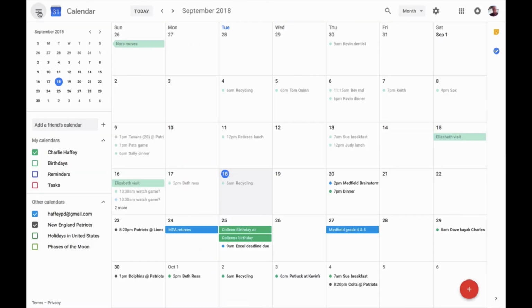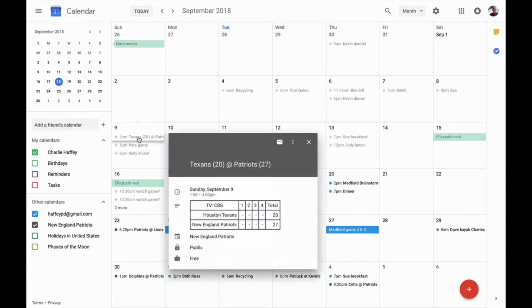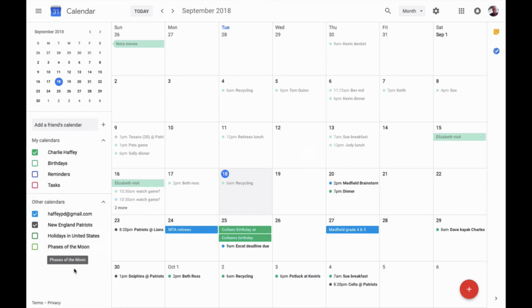So I'll come over here. I'll go back to my calendar, and you can see that on the 23rd, the Patriots and the Lions are playing at 8:20 p.m. If you go back into previous games that are past and just click on them, it tells you the score. Of course, you probably already know the score of all the games anyway. That's two really nice ways of looking at more than one calendar.